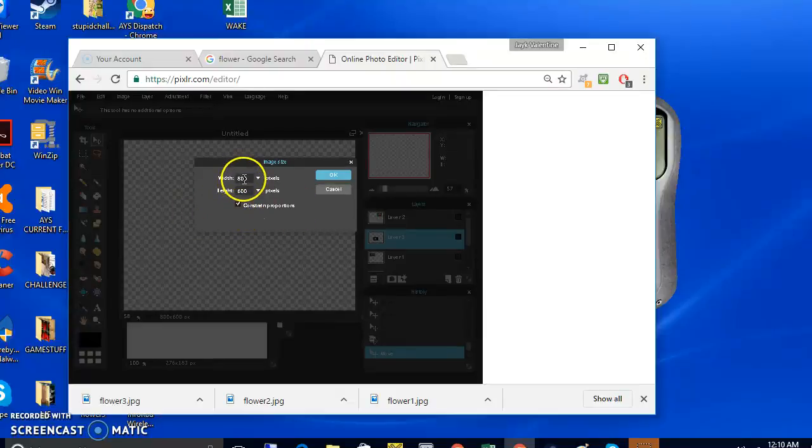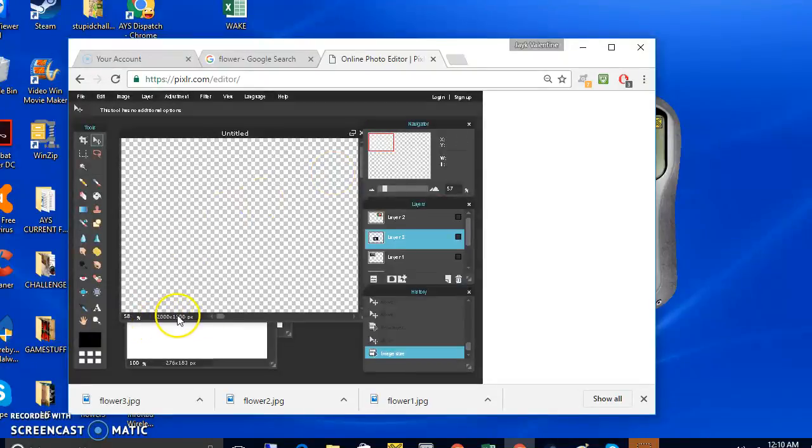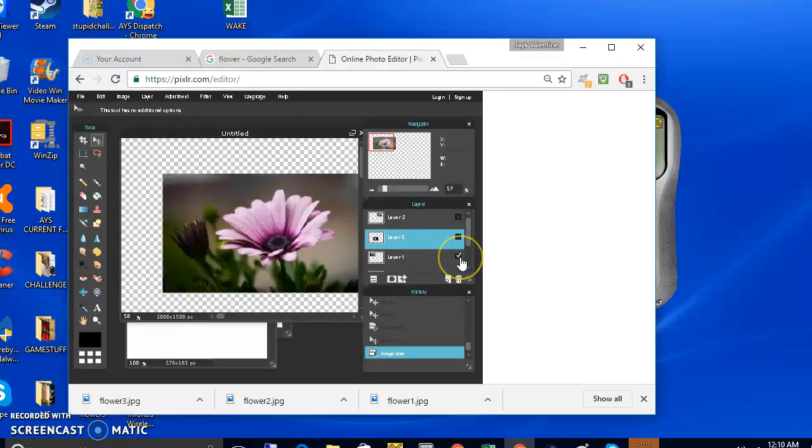So let's say you wanted to make it smaller. Let's do 400 by, or actually let's go bigger. Let's do 2000 by 1500. You hit OK. Note right here that the image size has changed. And so has the image of the flowers. See how big the flower is now? It is ginormous.